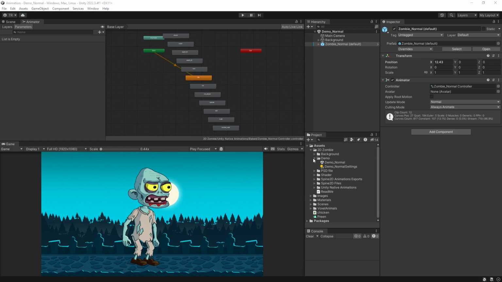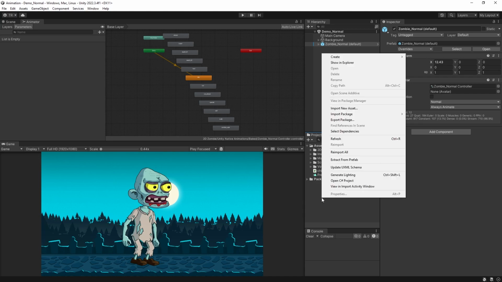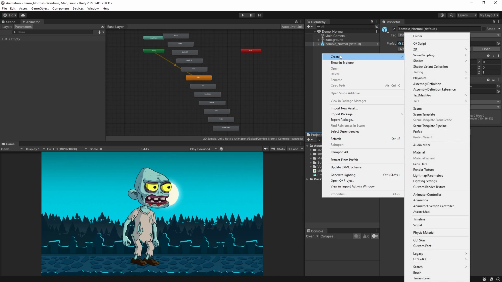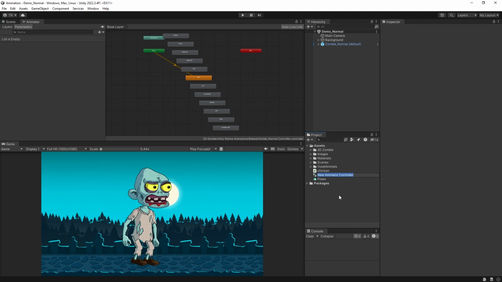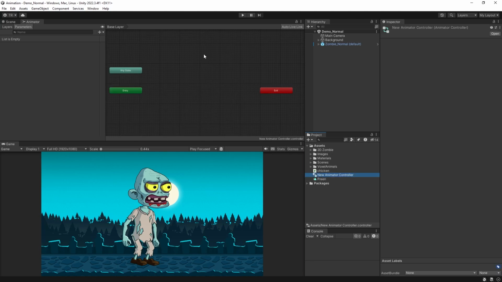Now, one other thing, if the model you have downloaded has animations but no controller, you can just simply create a controller in your project by right-clicking and adding a controller. And then just simply start adding the animations to it.